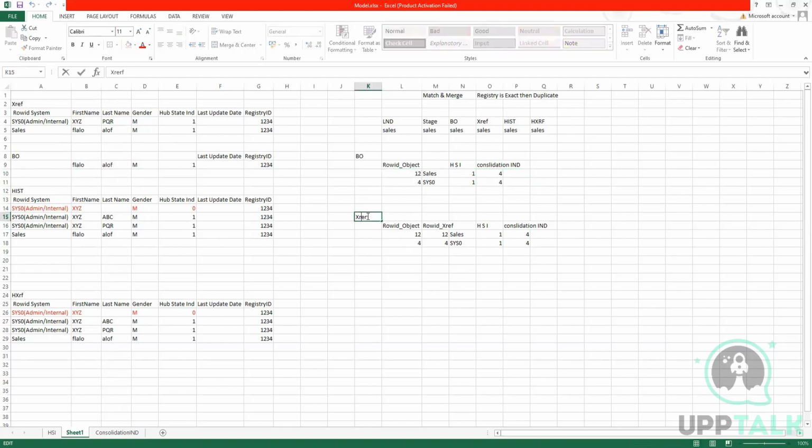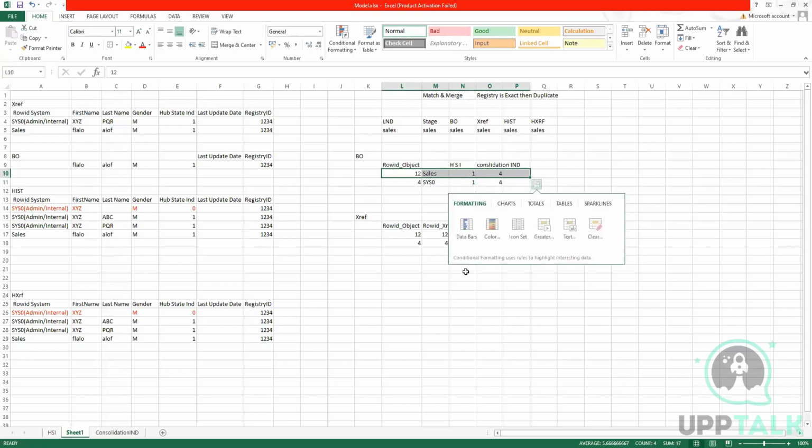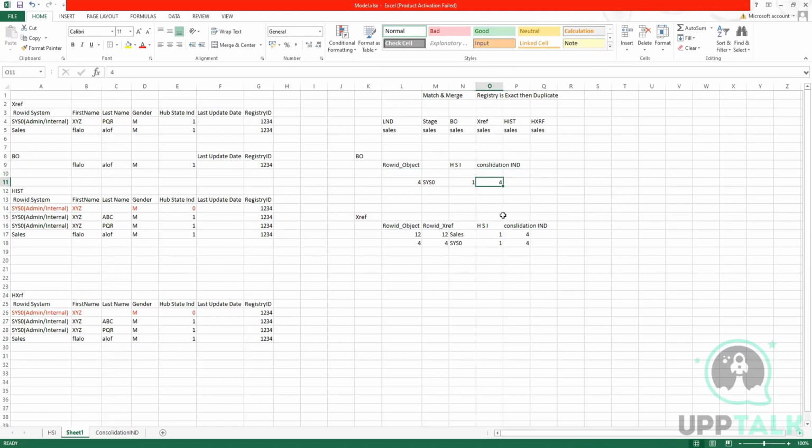So just see what actually happened over here. This data was there, match and merge happened. So after match and merge, this data will get deleted from base object. Okay, this will be updated as 2. These two will be updated as 2, and the row ID object will be updated as 4. That this data and this data are being merged together, and that data is in row ID object 4 in the base object table.